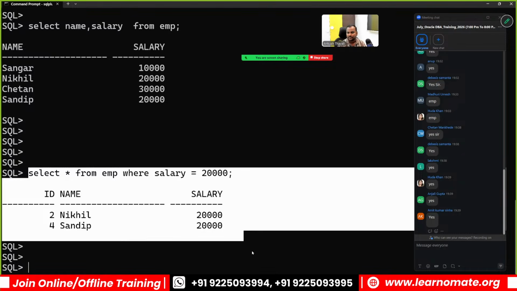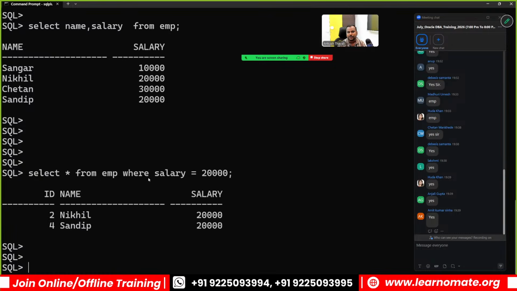Every database says to only select the records which are required for you. That is good for your performance. Only fetch the records which are important for you. I don't want to select all the records, I want to select the records who are having salary equal to 20,000. I want to select the record who is having the name Chetan. How am I going to run the command? Same, select star from employee where name is equal to Chetan. Now this Chetan is a string, so you need to mention it in quotes.